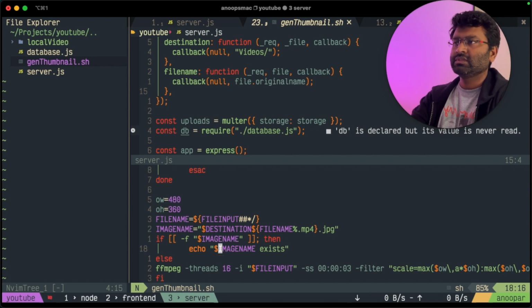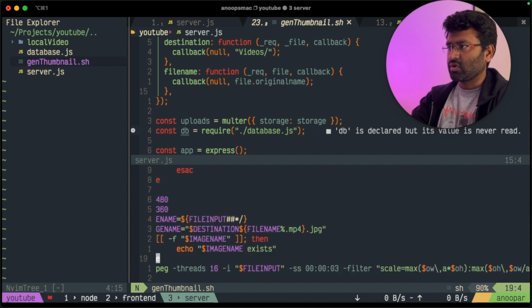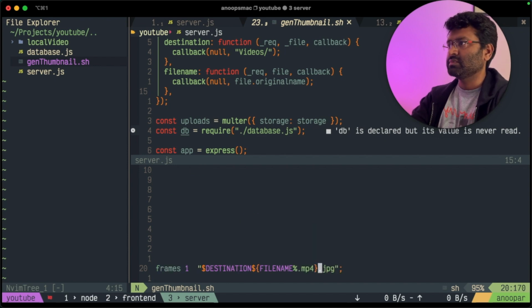Then I'll just not try to generate the file. If not, I'll use this command, ffmpeg threads, and it has this scale and filter. So I'm cropping it into the size of 480 by 360. So yeah, that's what is happening here. And then I'm saving that.